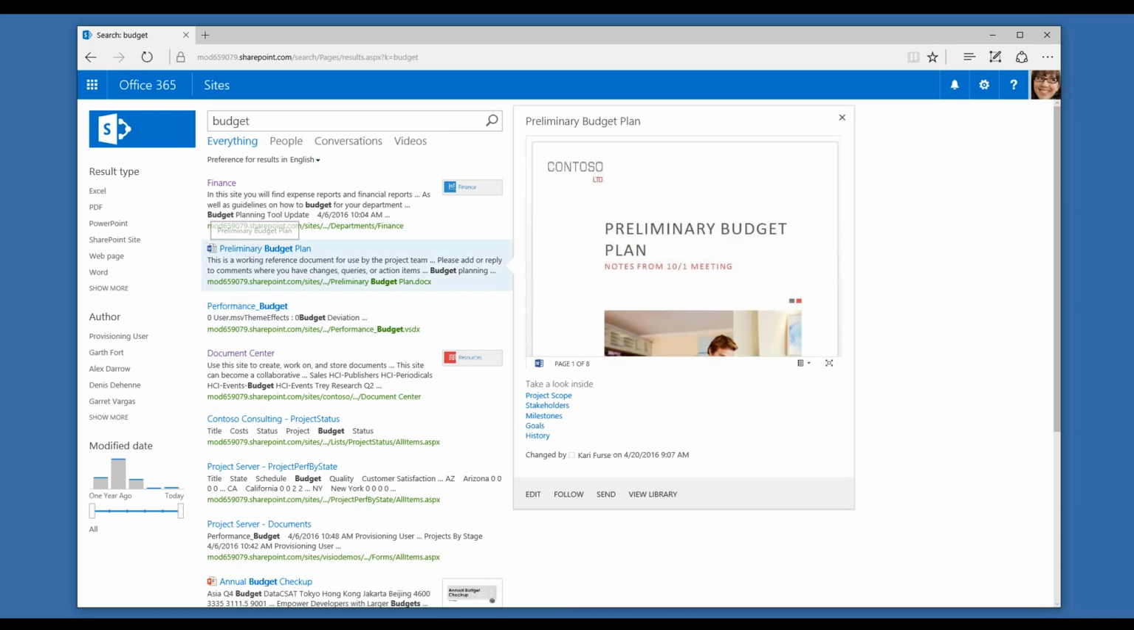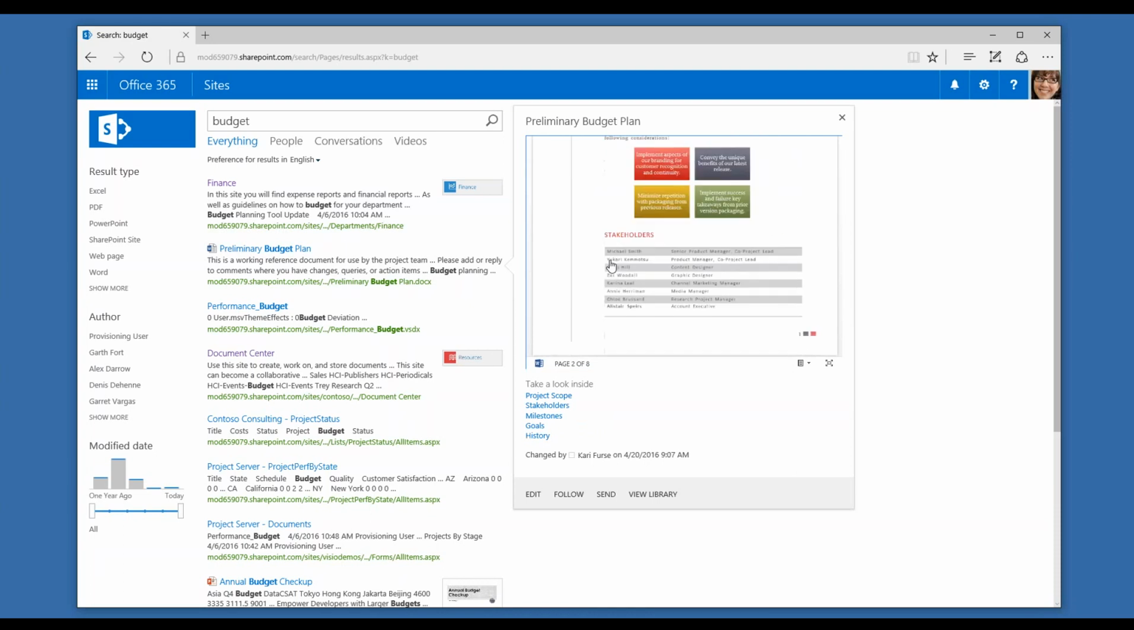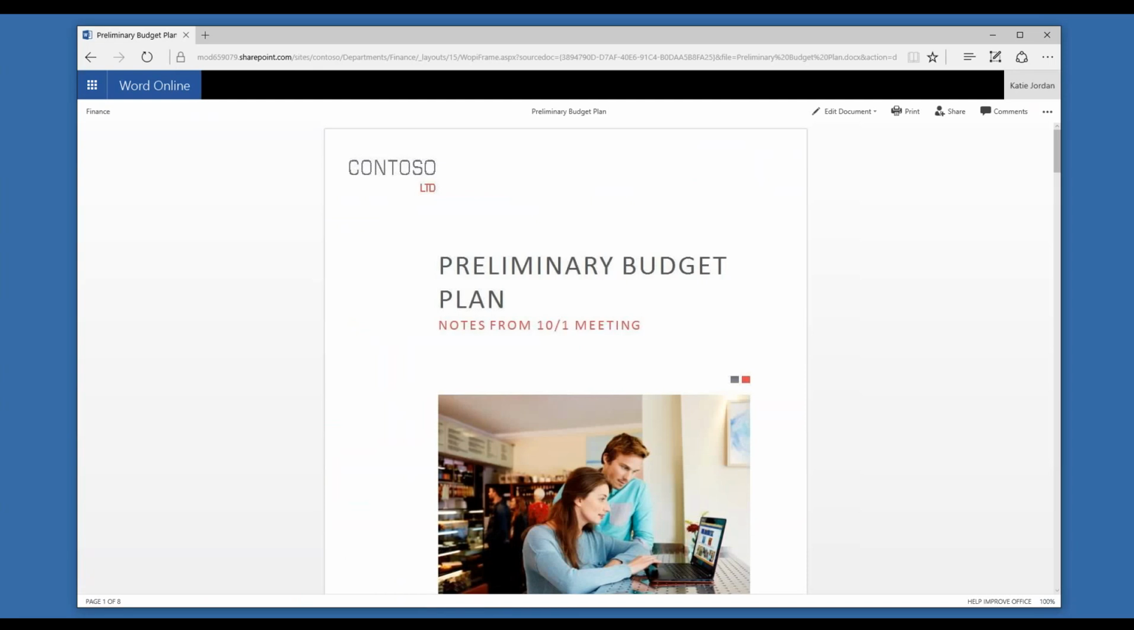It's a Word document called Preliminary Budget, and I can even scroll through and start to see the content of it without doing anything with it. But if I click on it, it's going to open it in kind of an online reader mode. But that's not good enough for me. What I need to do is actually edit it, and I need to edit it in real time with my colleague Carrie.